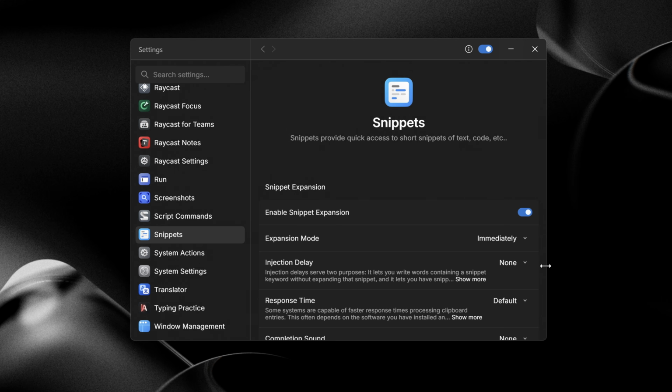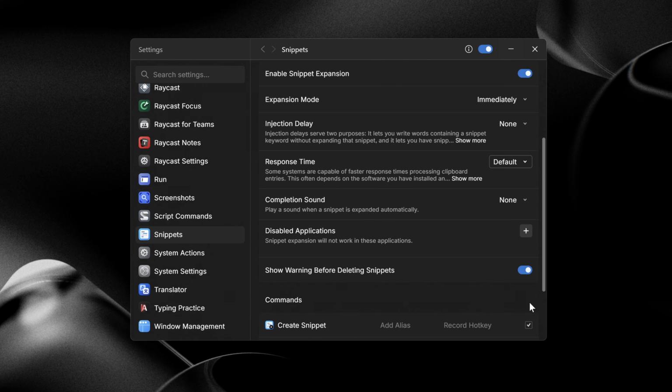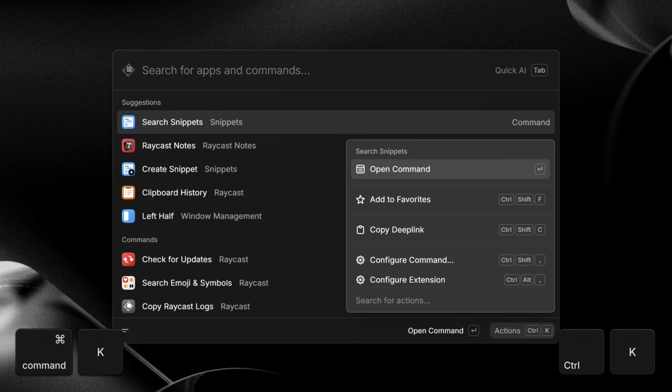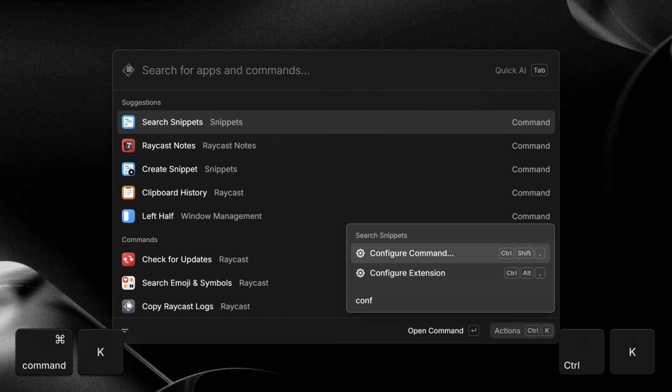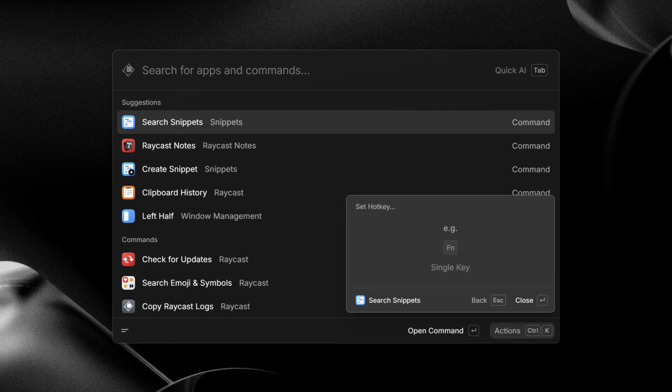Pro tip: in Raycast settings, you can tweak your snippets experience even further by customizing how and when they expand. And by setting a hotkey to the Search Snippets command, you will always have quick access to your whole library, even without a keyword.